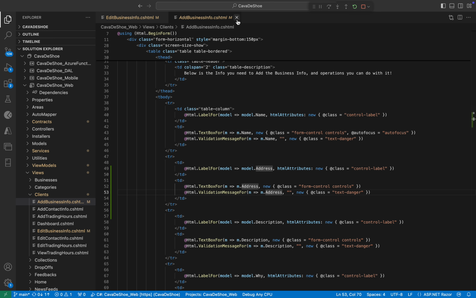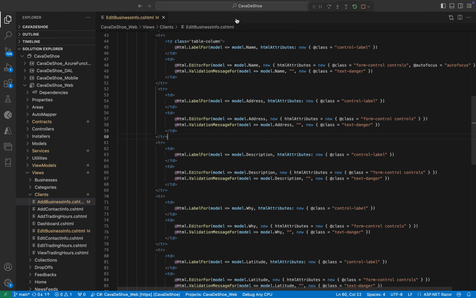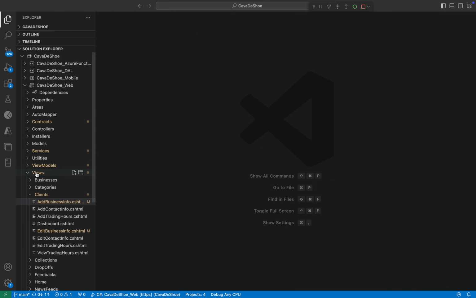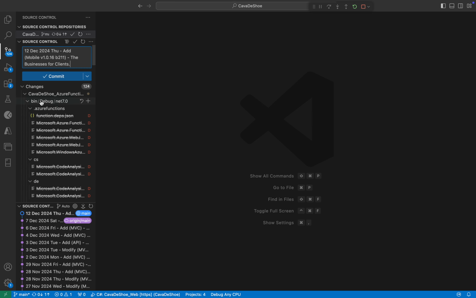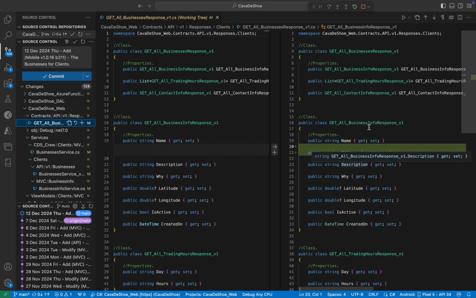So as you can see, the app should expect the end user to add something, right? The edit, you just saw it. Because if you look at the migrations, or the changes that we made, oh, there's a whole lot here. So why did we make the change here? This one, get all business info response. This is for the mobile app, because like I said, the address was missing. So that's the change we made there on the contracts.